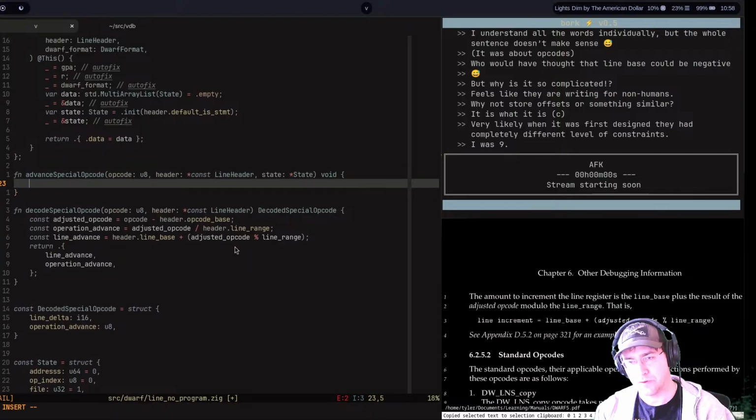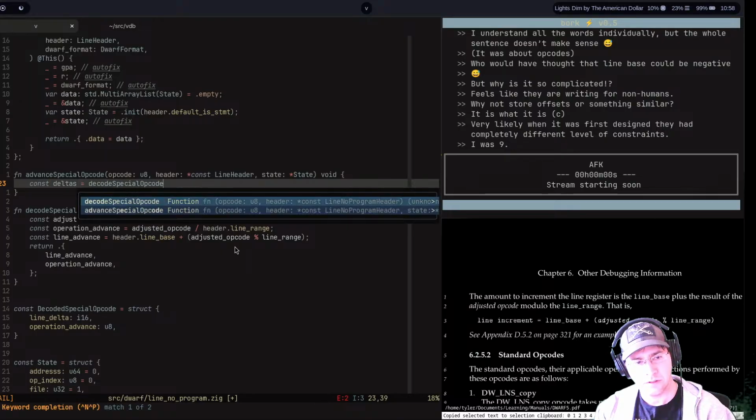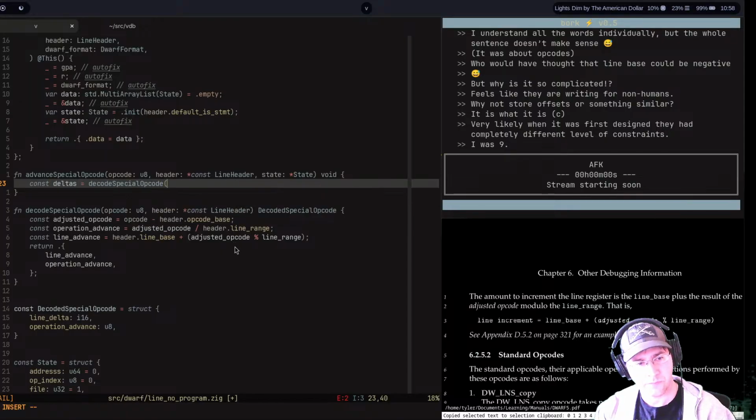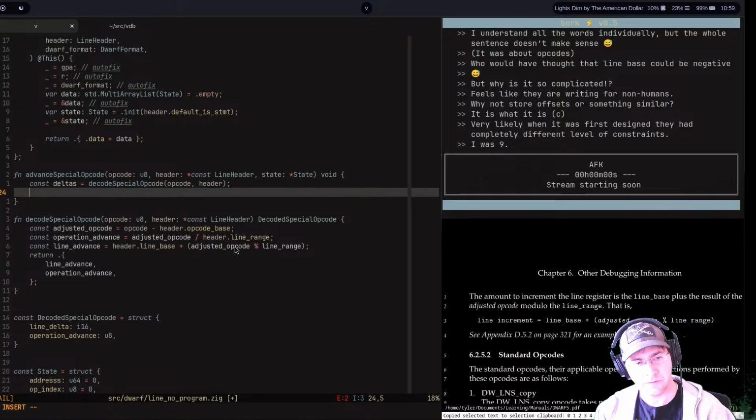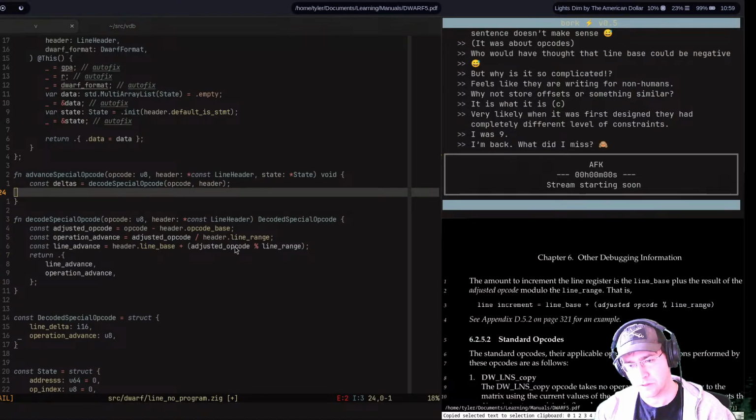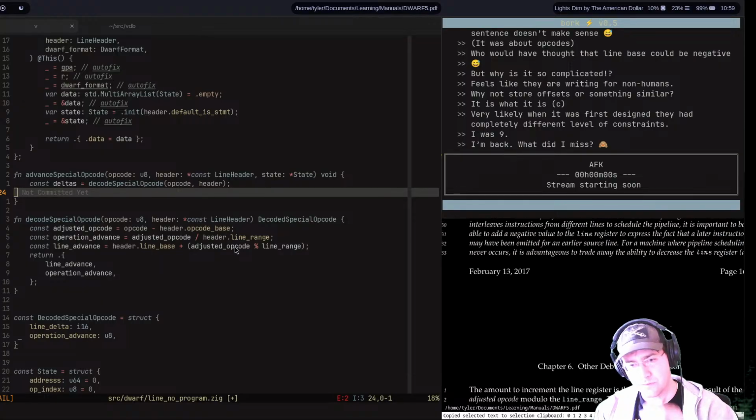Okay. So then we've got to do this fancy logic. What we're going to do is get deltas, decode special opcode. Then we need to do not much.